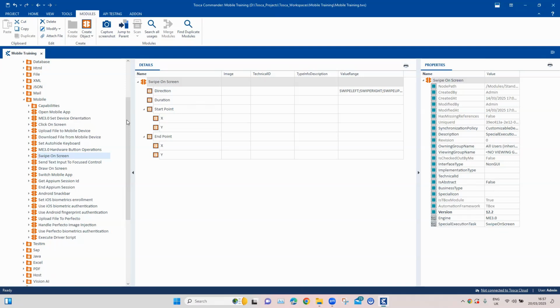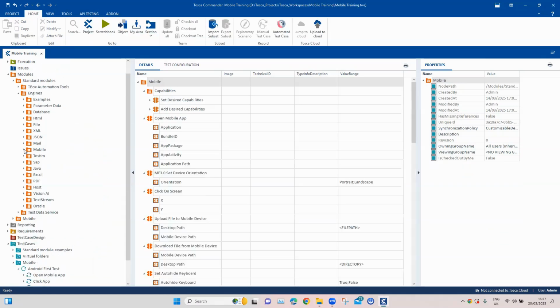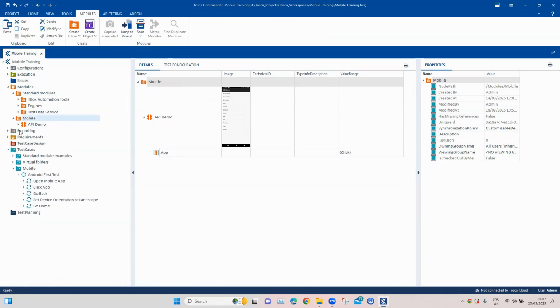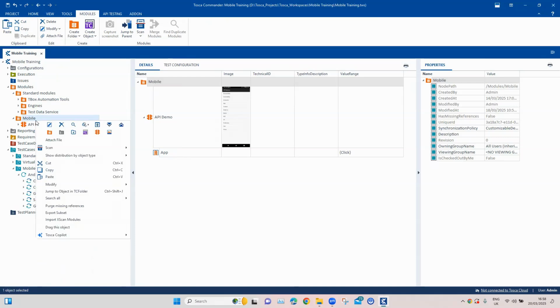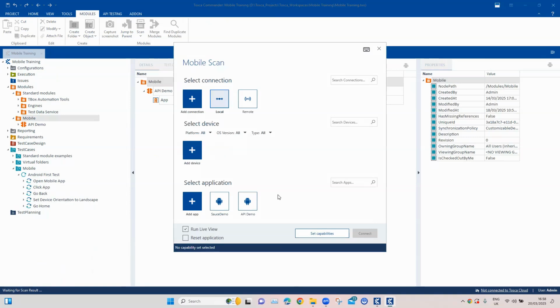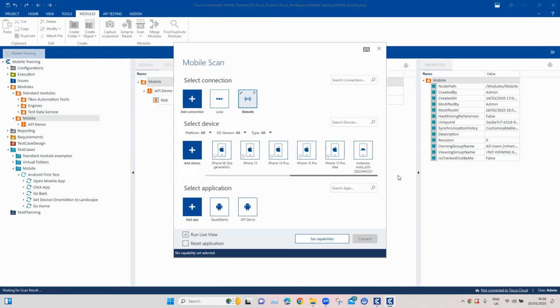So let's go ahead and see how we can use this particular module to automate our apps, right? So for this, I'm going to create another module and we are going to use a different app. So we'll go to our mobile folder, and here instead of API demo, I'm going to create another module. So I'll go to scan mobile. And then we will select remote, and then we will select the Android device here.